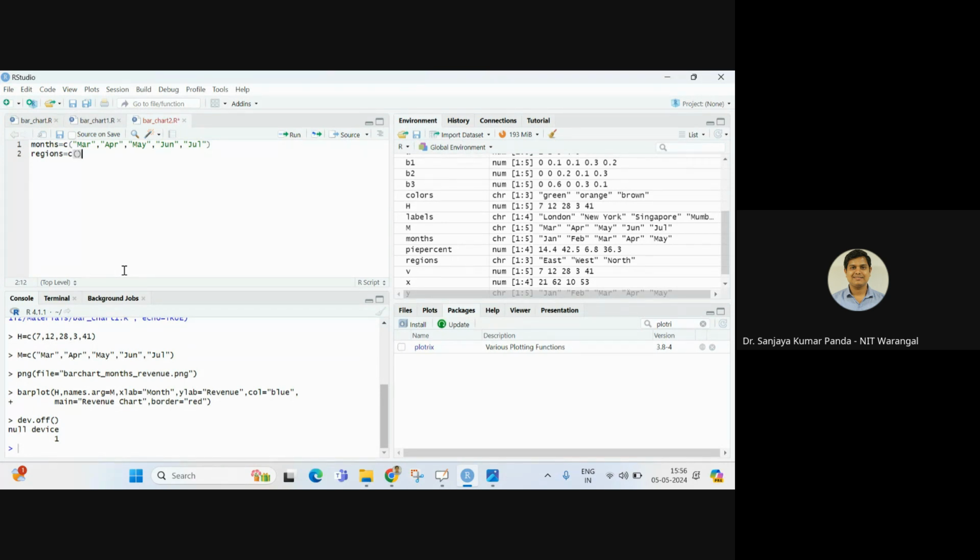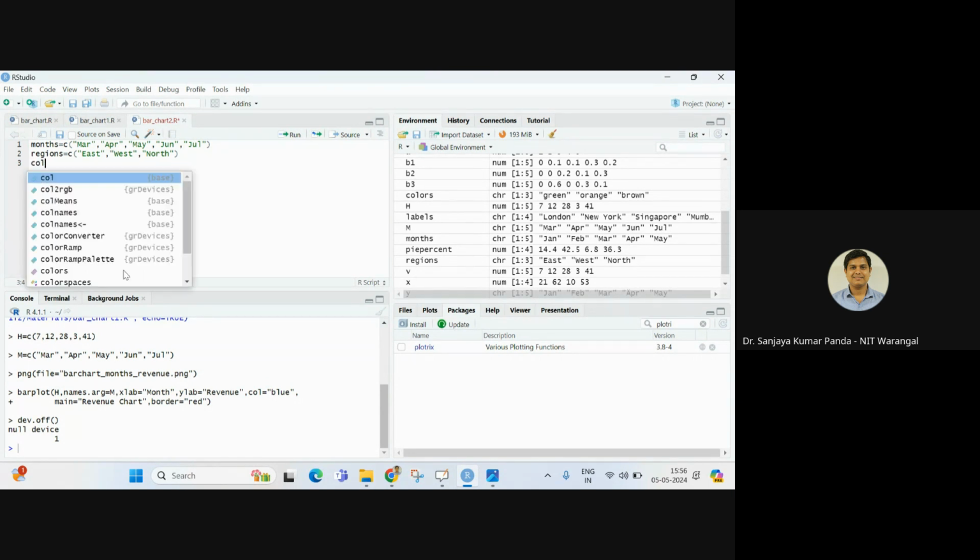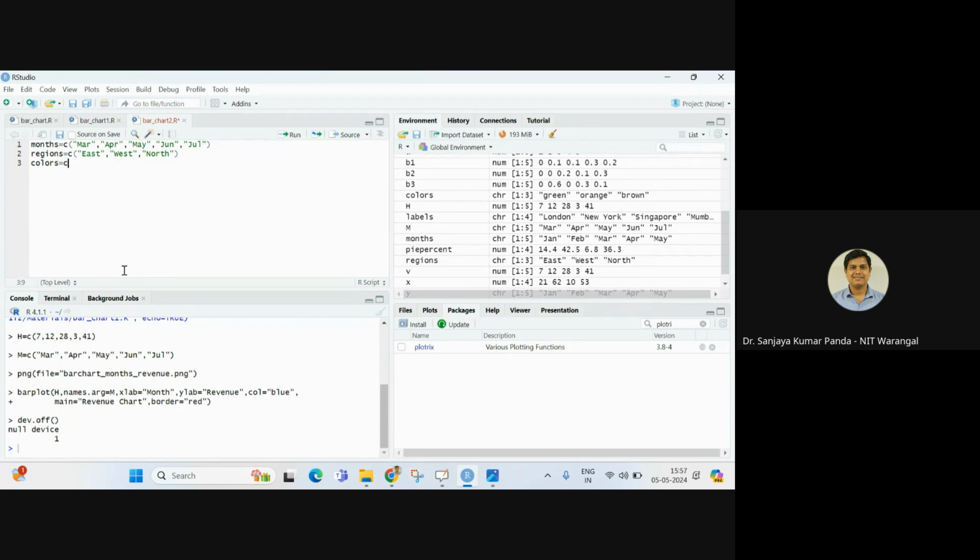Let it be, I want to consider some regions like East region. Okay, I want to select something as West region, and I want to specify another region, let's say North region. Like that, you can mention any number of regions. And if you want specific color for these regions, that also you can mention. For example, I can write colors is equal to, it should represent each region with a color. For example, I am representing red, green, and let's say blue. These are the three colors I have selected here.